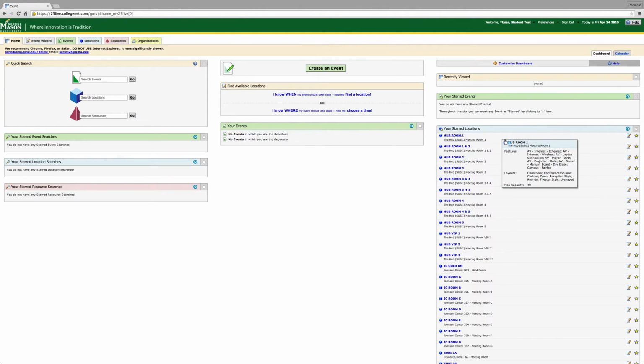I do not recommend creating an event from the Create an Event button in the top middle of the screen. This will give you a blind shot in the dark as to what's available. So we are going to start by searching for a specific location.